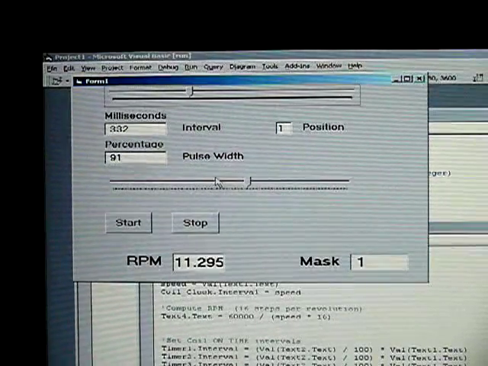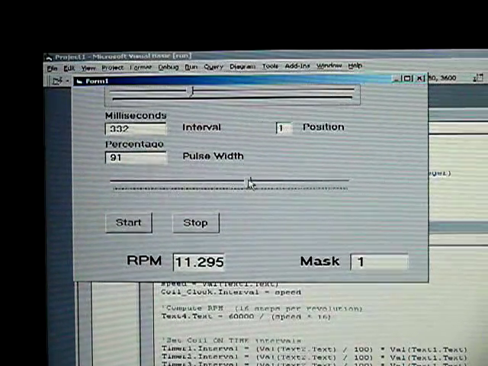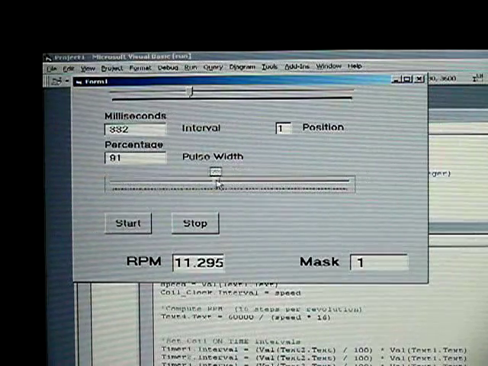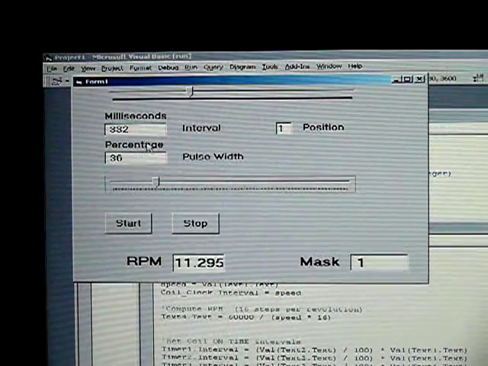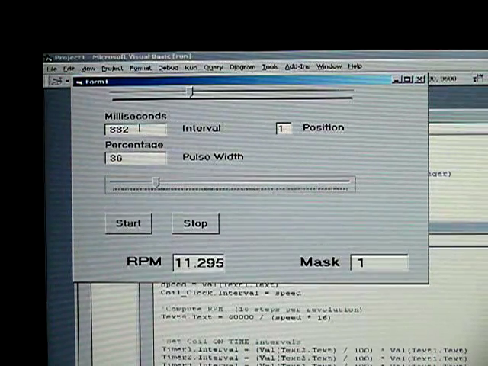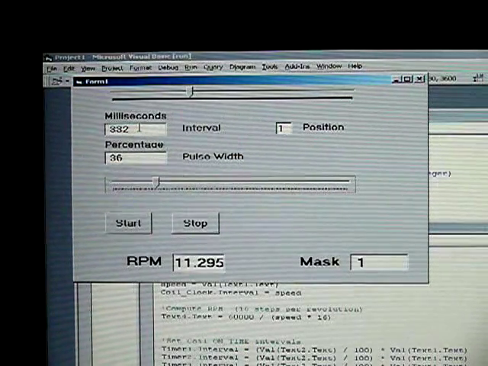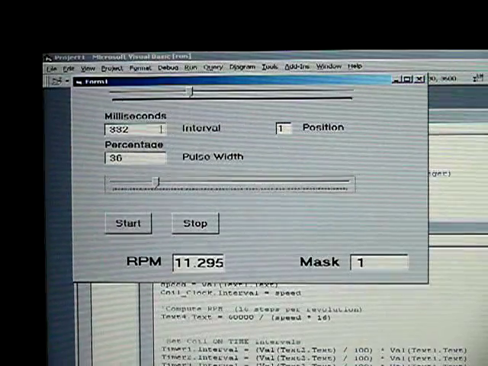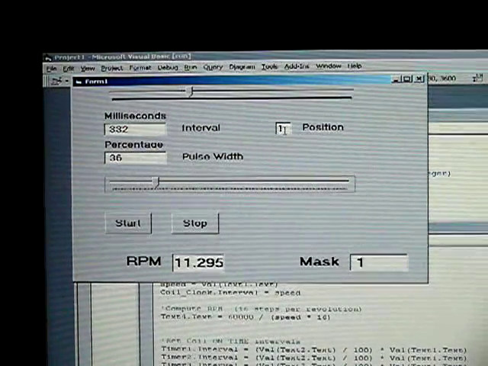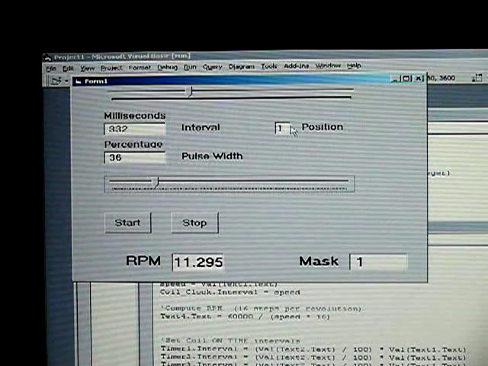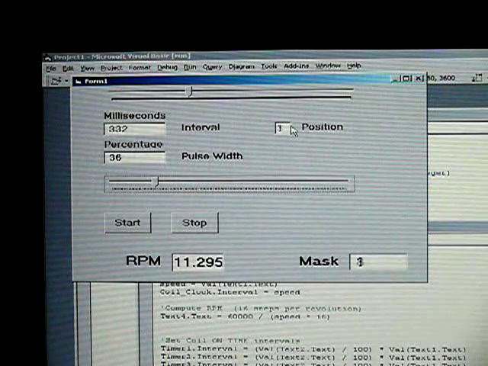You can also see that I can change the pulse width. I can go ahead and decrease the pulse width to a percentage, which is always a percentage of whatever this value is in the interval window here. Essentially there's 4 clocks or 4 timers that are running.